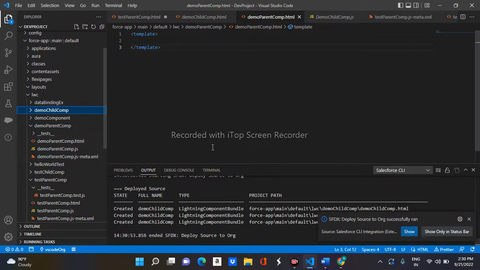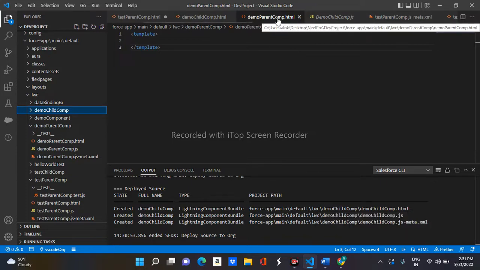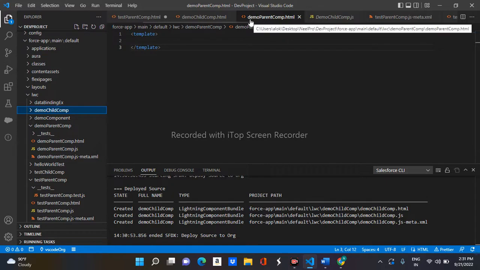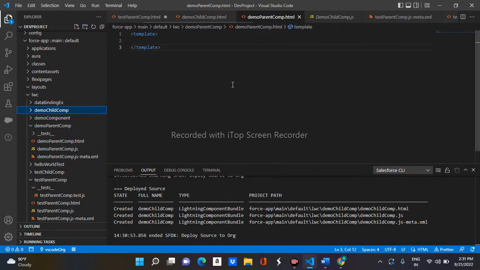Meanwhile, one more thing I would like to add here: whatever name you give your component, like I have given demoParentCom, follows the camel case naming convention. If you are going to name your component with three words, like in my case demoParentCom, then the first word, demo, will start with a small d, and the first letter of the other words will be in caps. Okay, similarly, this is the naming convention.